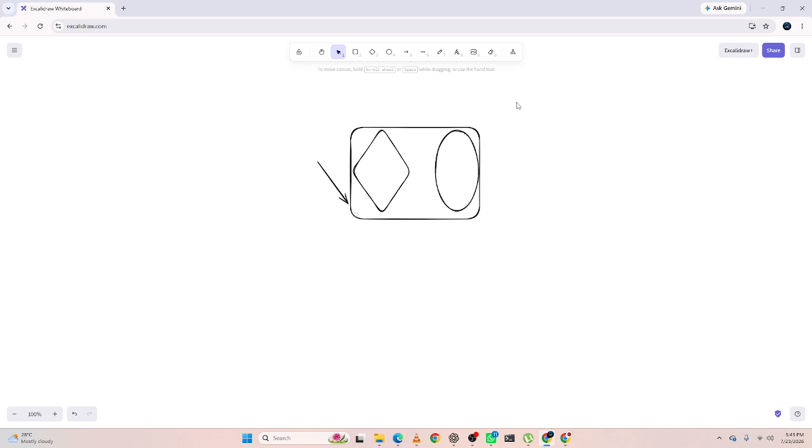And that's how to create diagrams in Excalidraw in 2026. Whether you're designing flowcharts, software architecture diagrams, business processes, or mind maps, Excalidraw gives you a fast and intuitive way to visualize your ideas for free.